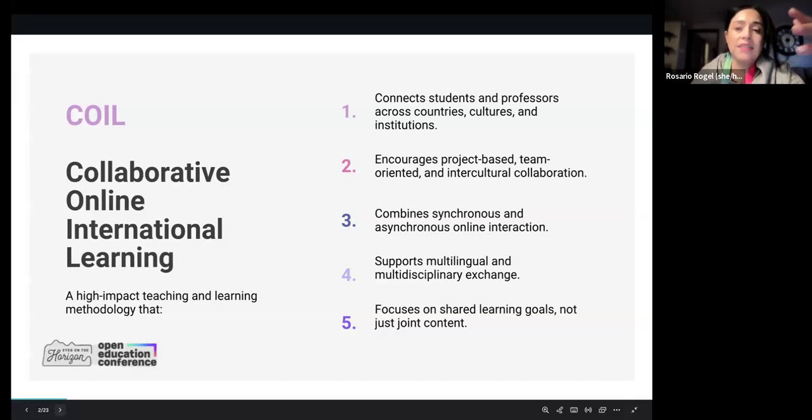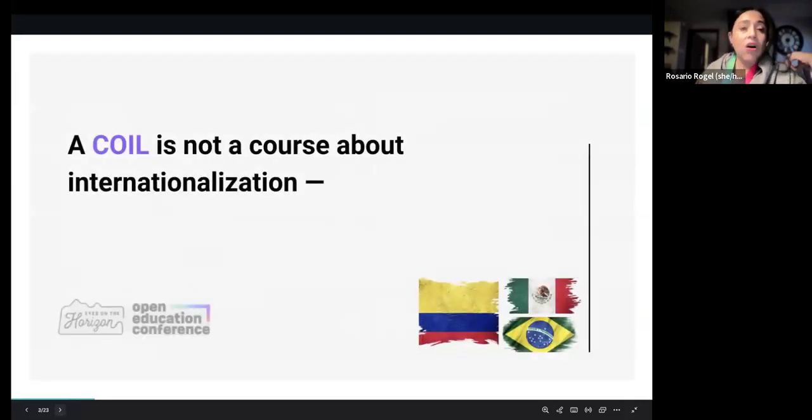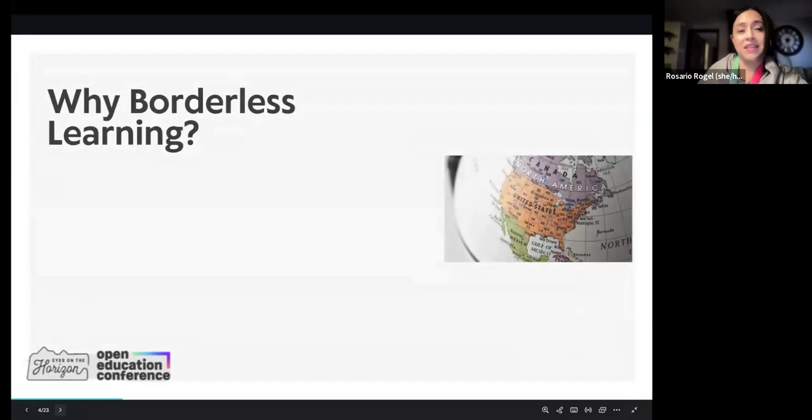The COIL combines synchronous and asynchronous online interaction and supports multilingual and multidisciplinary exchange, focuses on shared learning goals, not just joint content. Then a COIL is not a course about internationalization. It's a course that lives it. And I think this is the most important, at least for us.